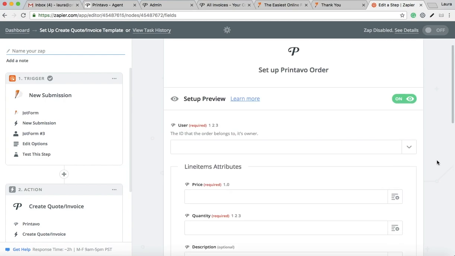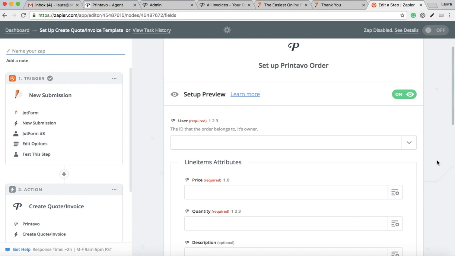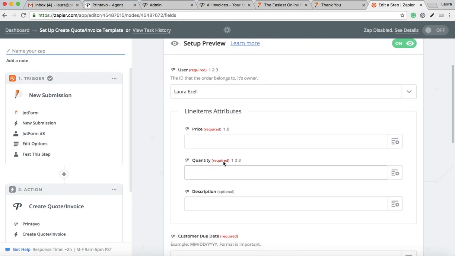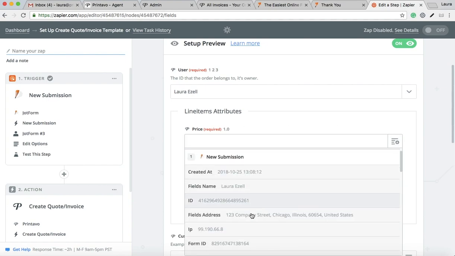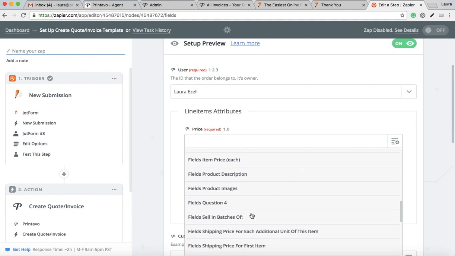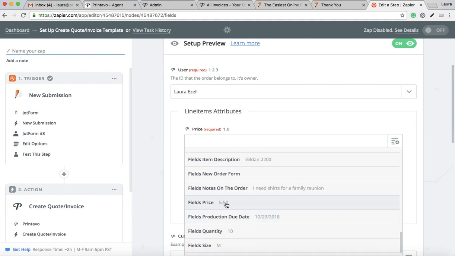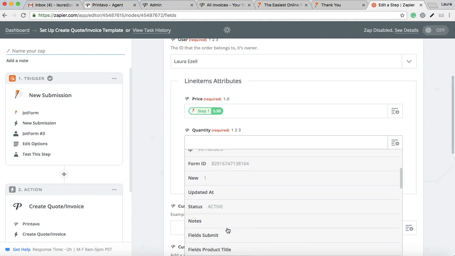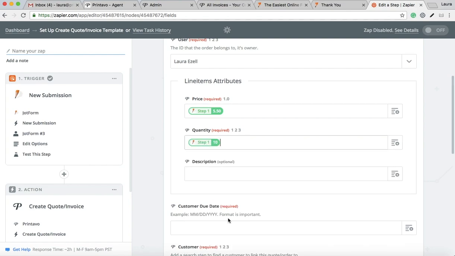Now this page is how you map the new submission, so the new form, to the new quote. So you want to map the fields in the form to your fields in the new quote in Printavo. So you want to select the user in your Printavo. Your users will be listed here. And then you want to map how the line items are linked. So you want to do the price in your form. So go down to fields price. So that $550 is what the price was in the form. You want to go down to quantity. Fields quantity, which was 10.